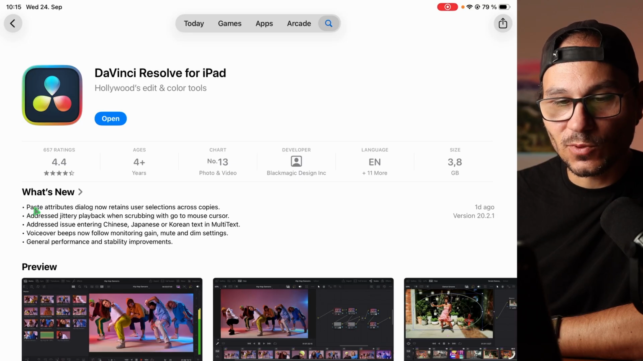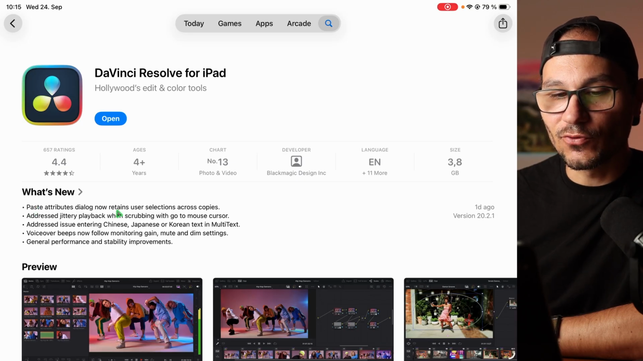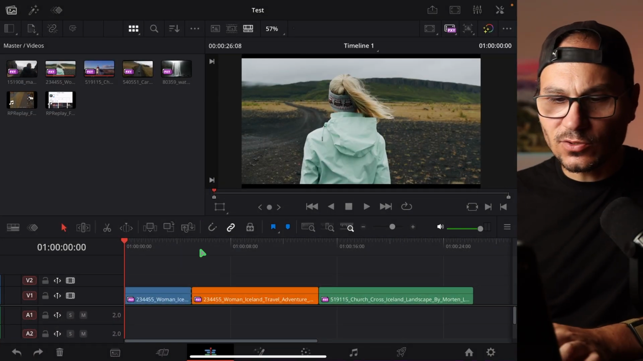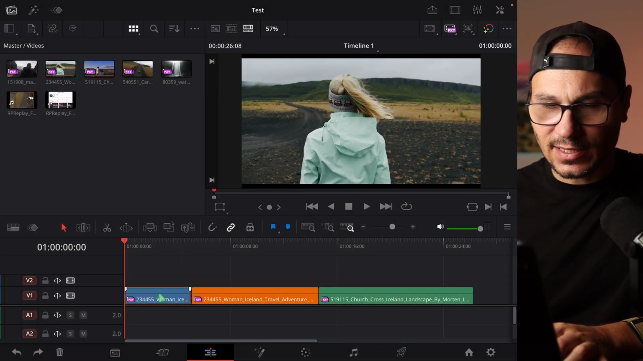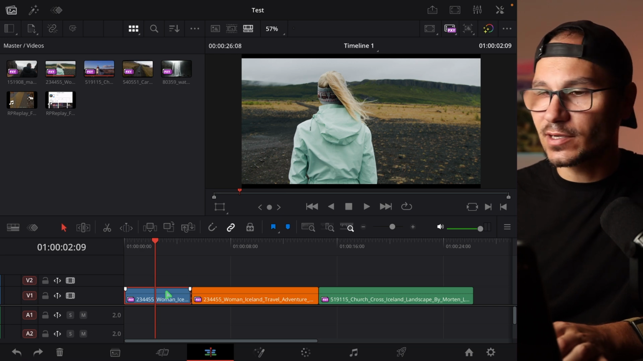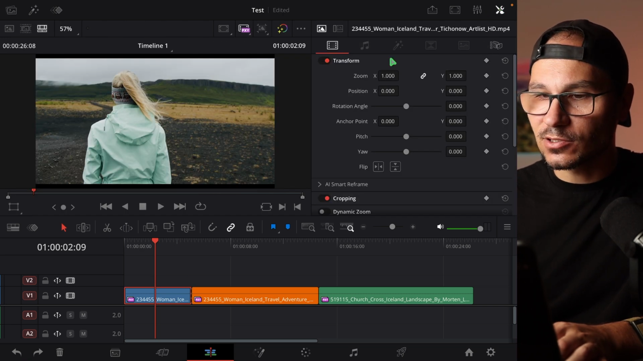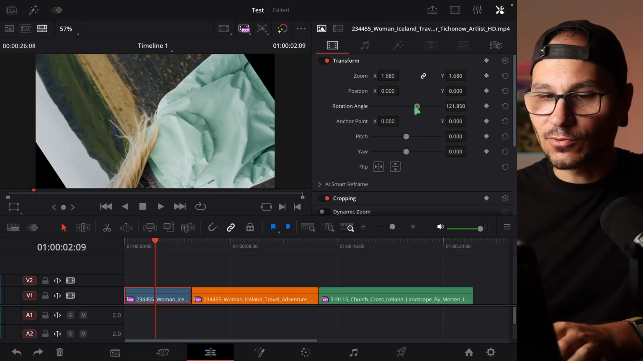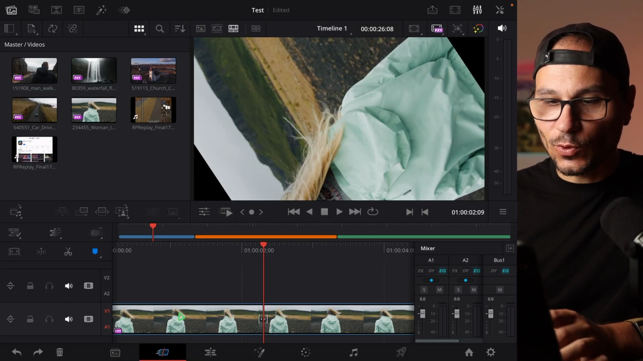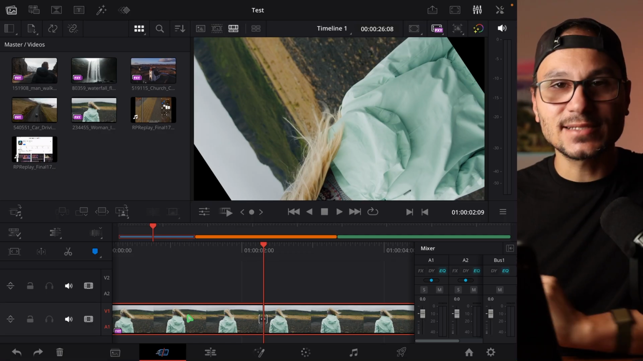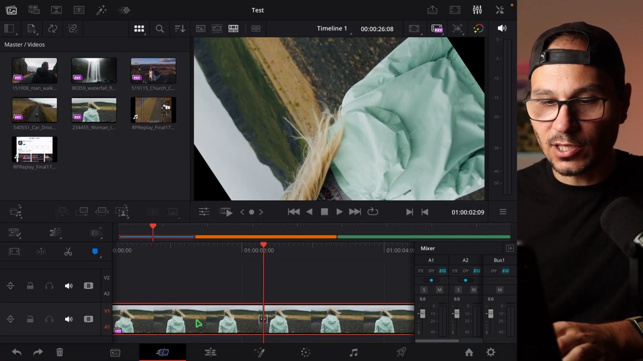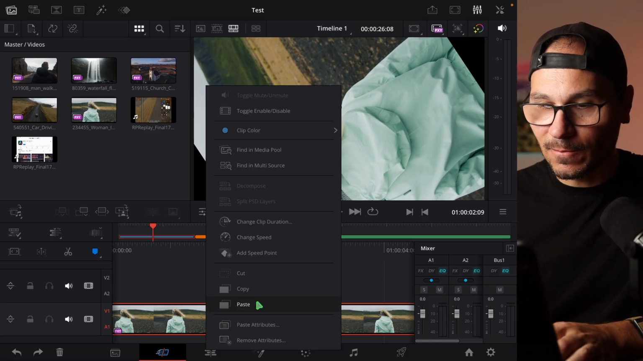If we check the first one, paste attributes dialogue now retains user selection across copies. This is a feature that was introduced with DaVinci Resolve 20, I guess, and I showed that in my last two videos. If I have here a clip and I come into the inspector and I change some of the values, let's say, for example, I zoom in, I change the rotation. And this actually works also here on the cut page. I select this clip and I copy it, either with Command and C on your keyboard, or you can right click and then say here, copy.